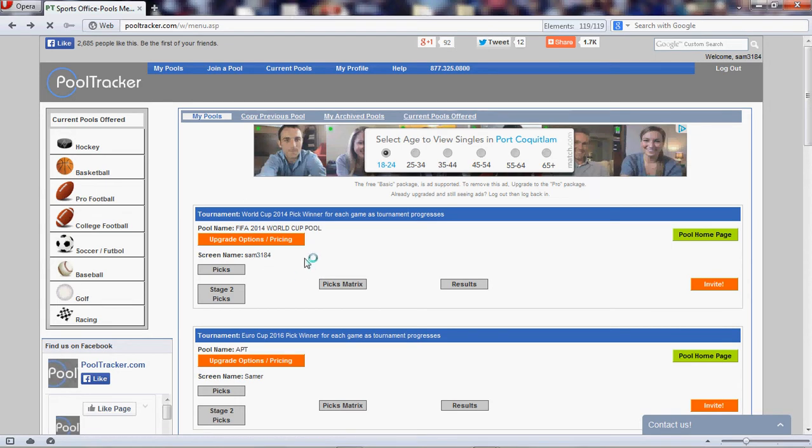So you get to this page, it might look different because I'm the host, but this is how the pool works. You've got your picks for the first round, which is the group stage, and your picks for the rest of the games after the group stage. You've got your picks matrix, and you've got your results. Those two I'll explain in a bit. So how do you do your picks? That's the main thing that I'm going to explain right now.